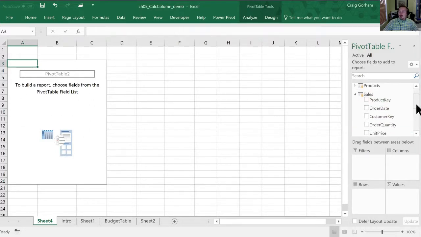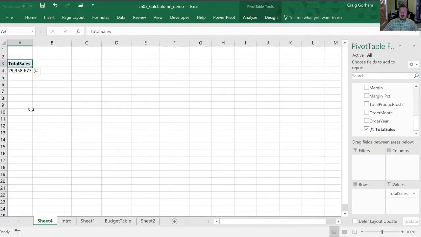There's nothing different here in the pivot table itself, but when we look over here in the field list, down at the bottom we see total sales. The fact that it's a measure is highlighted by the fact that it has the formula sign preceding it. So let's create our table here. We're going to drag this down to the values. Now you can see total sales on that table are over, what's that, $29 million.